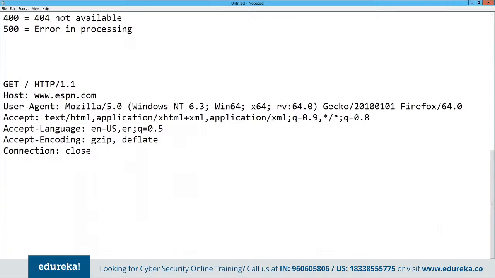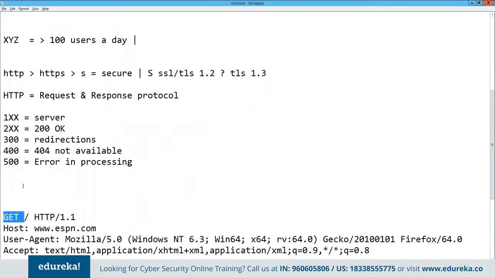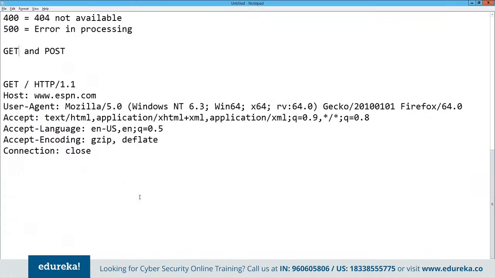So what is the method? The GET method. In HTTP, the most commonly used methods are GET and POST. GET is to get something from the server, and POST is to post or upload something to the server. So initially the first line is called the GET method. We sent a GET method under the HTTP 1.1 protocol, and the host is espn.com. The user agent I used here is Firefox, supported by native Windows 6.3, Windows 64-bit, etc.